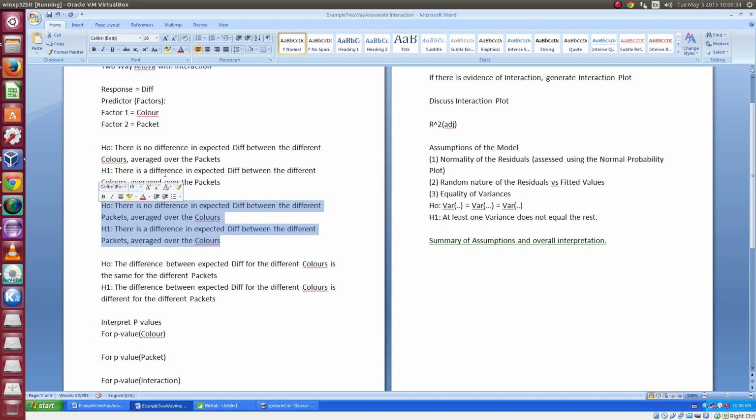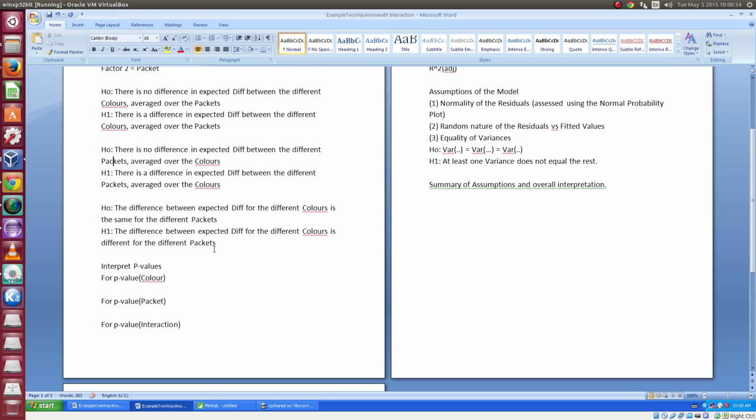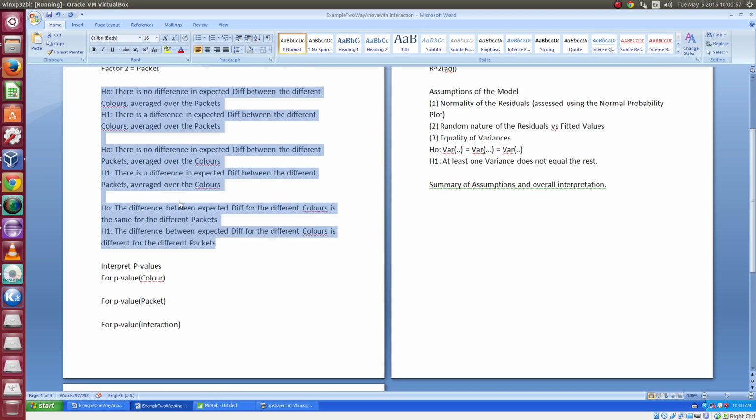So this null and alternative hypothesis is dealing with how color has an influence on diff. This null and alternative hypothesis refers to how packet is having an influence on diff. And the last one refers to the interaction between the two. So when we bring these variables together and they begin to interact, does their interaction have an influence on the diff? Now, in fact, what I've actually written up here is almost a template.